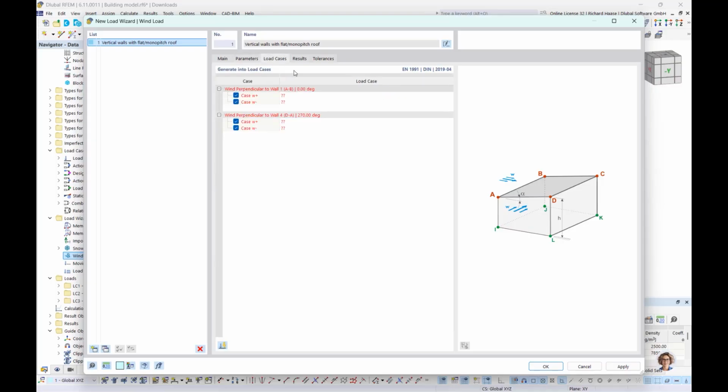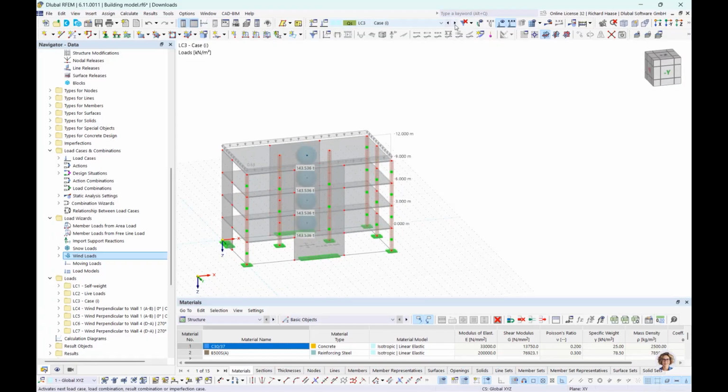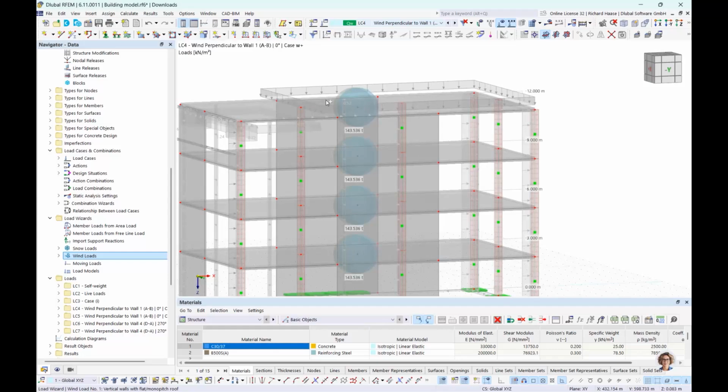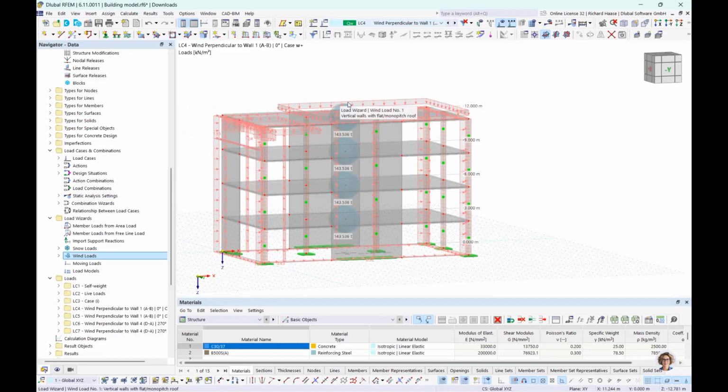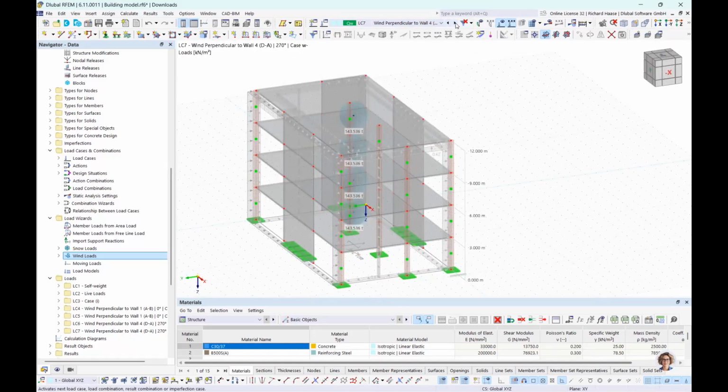And again we have this option to generate automatically our load cases. We have here 2 load cases per direction, and say okay, okay, and we can check it, of course. So we see here our wind loads, here especially this load area for the slab, and the same works here for the other wind case.